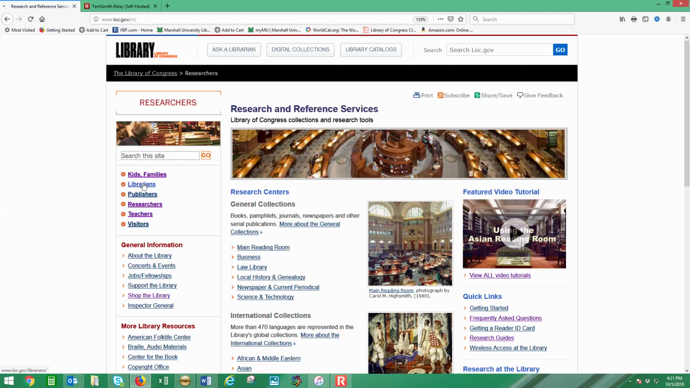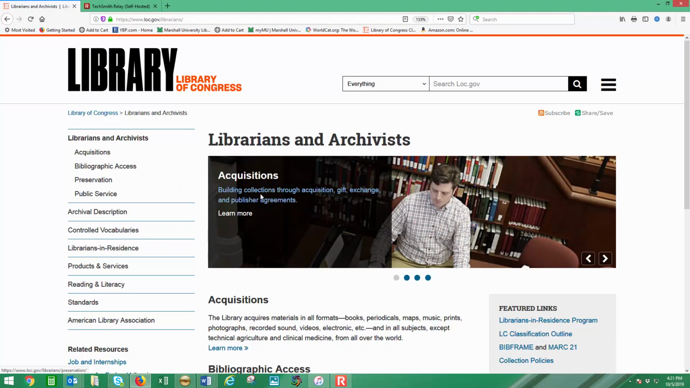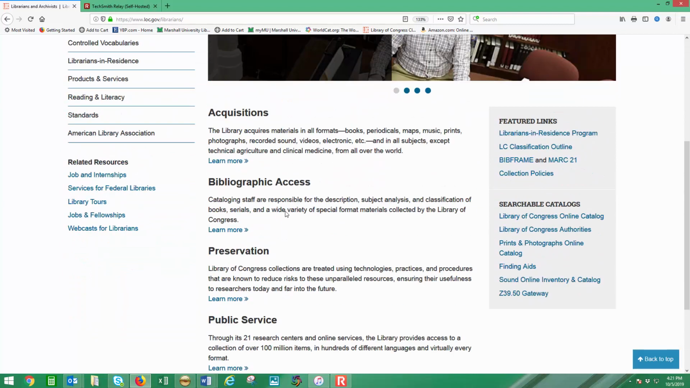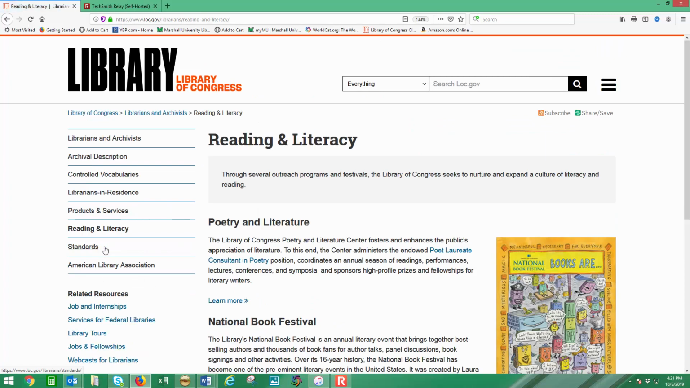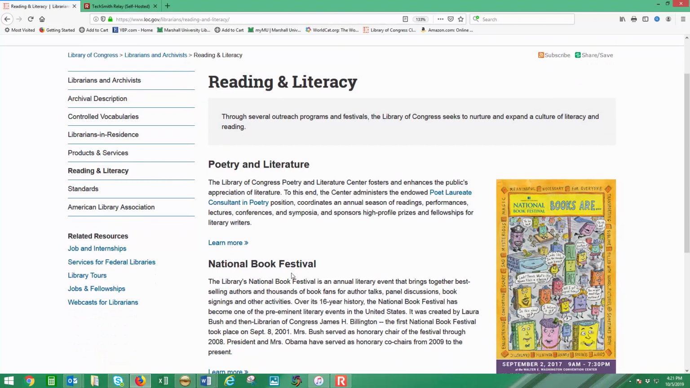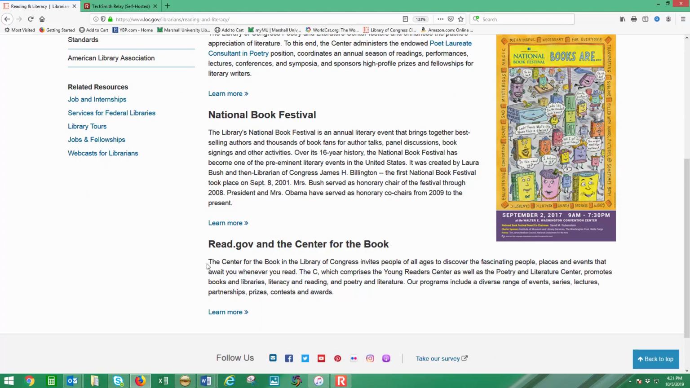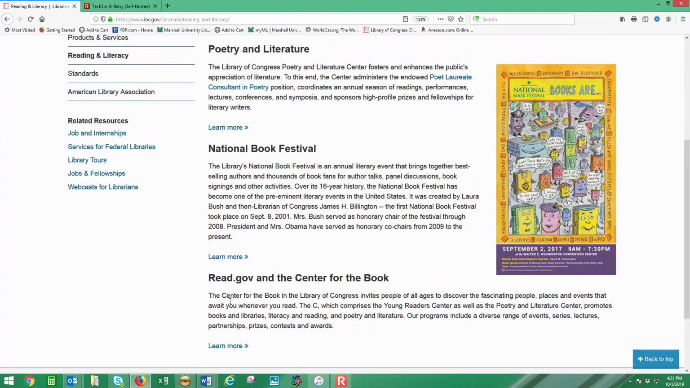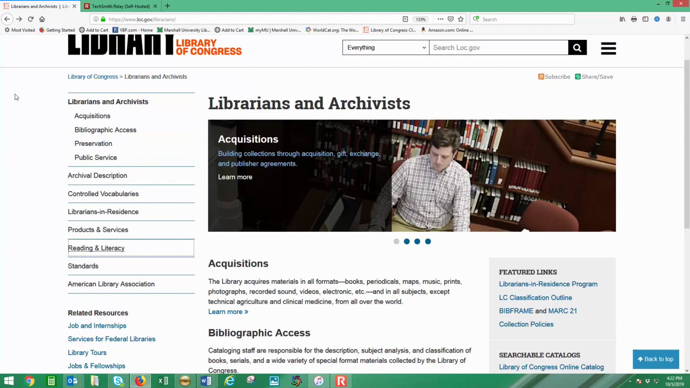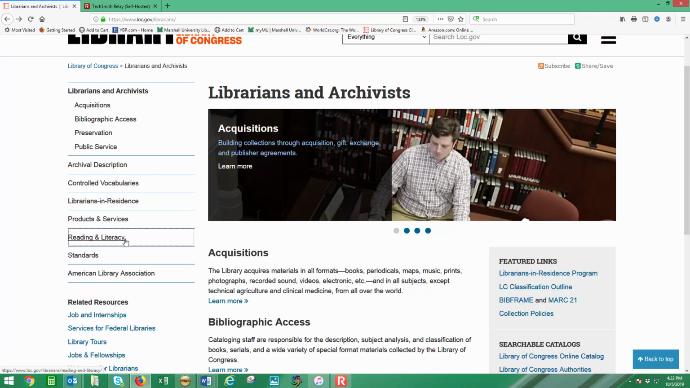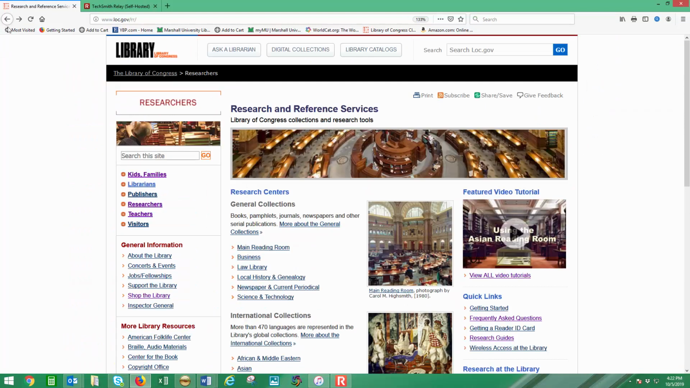But right now let's look at librarians, and of course there are several helpful things for you. But one thing I thought was maybe most supportive of your role there is this reading and literacy choice. And you'll see poetry and literature, the National Book Festival, reading.gov, and the Center for the Book. I think these are good supports. We'll come back out to our research tab.